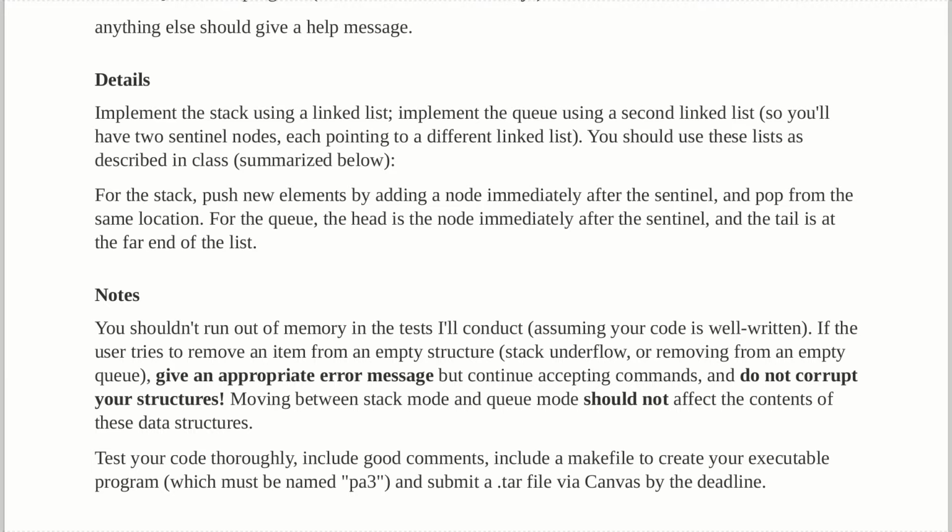All right, so implement both of these using a linked list. So you've got two sentinel nodes, right? One pointing to your stack list, one pointing to your queue list. For the stack, I'd like you to push new elements by adding them right after the sentinel.